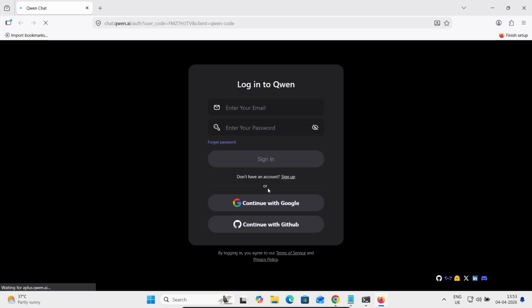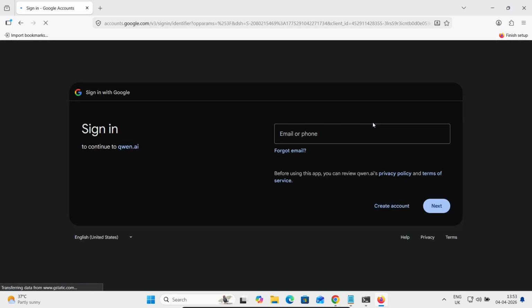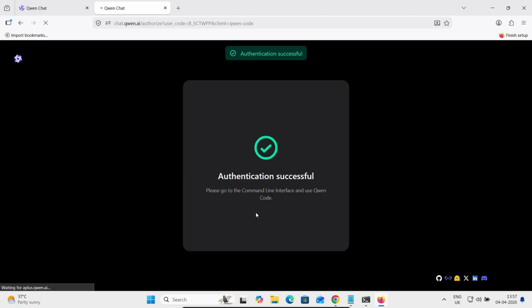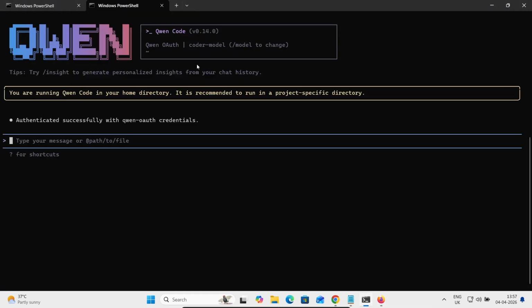Here you can log in with a Qwen account, or with Google or GitHub. Let's use Google. There you need to sign in. Here you can see authentication successful. Let's go back. Now you can use Qwen here.